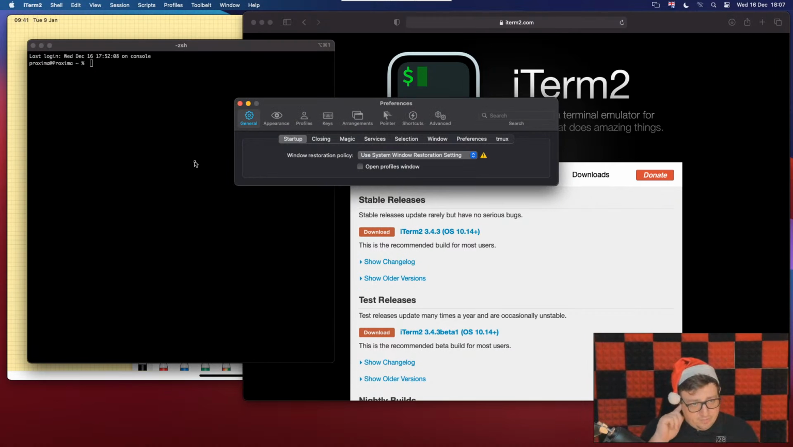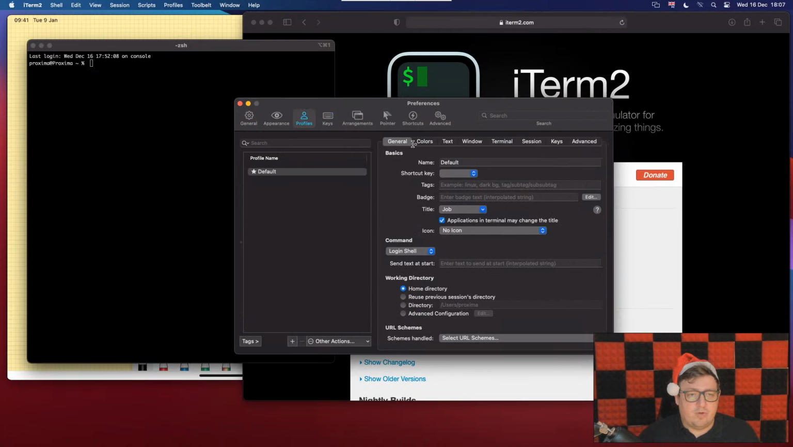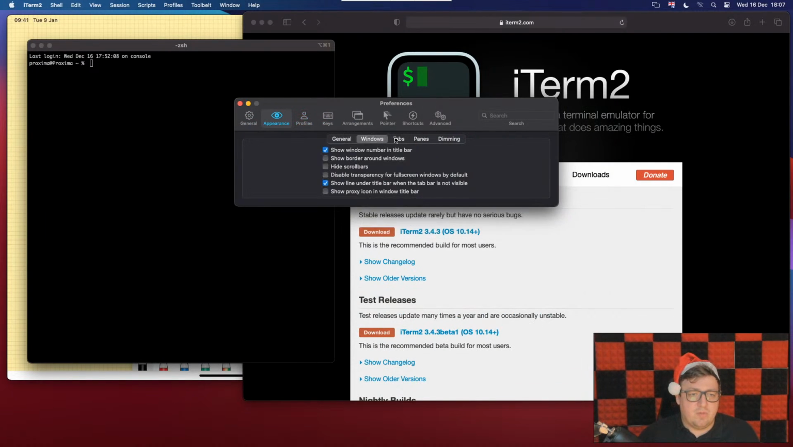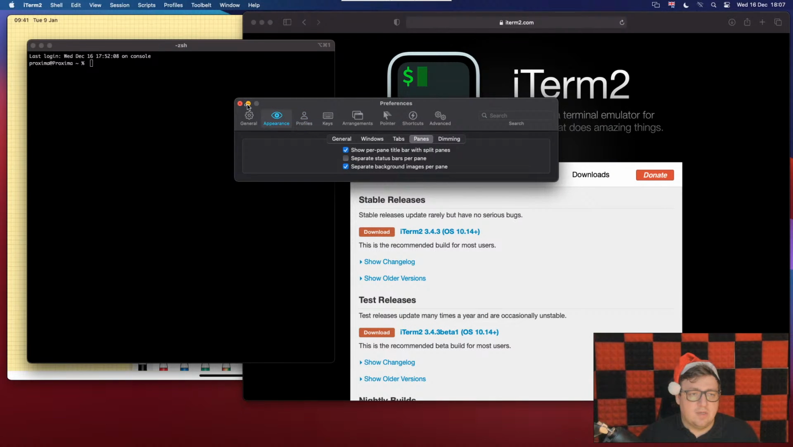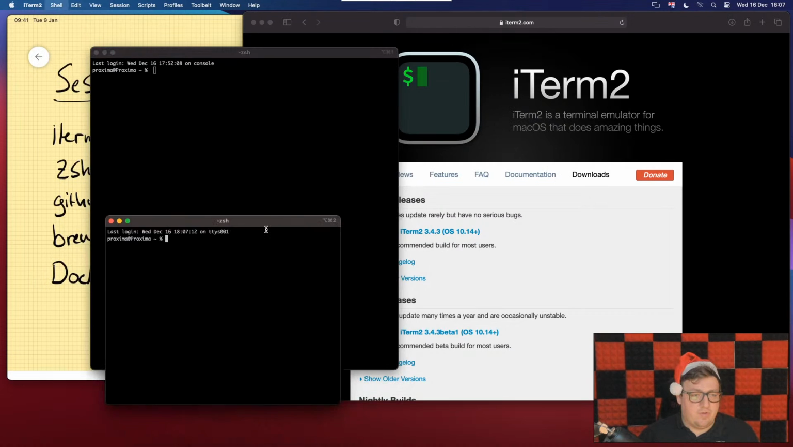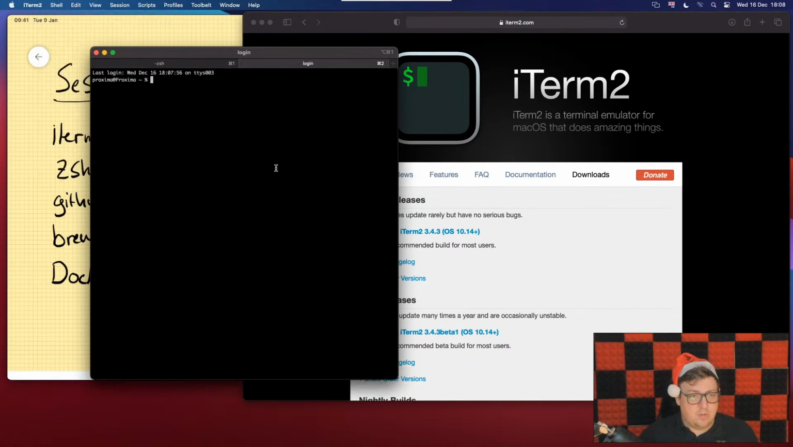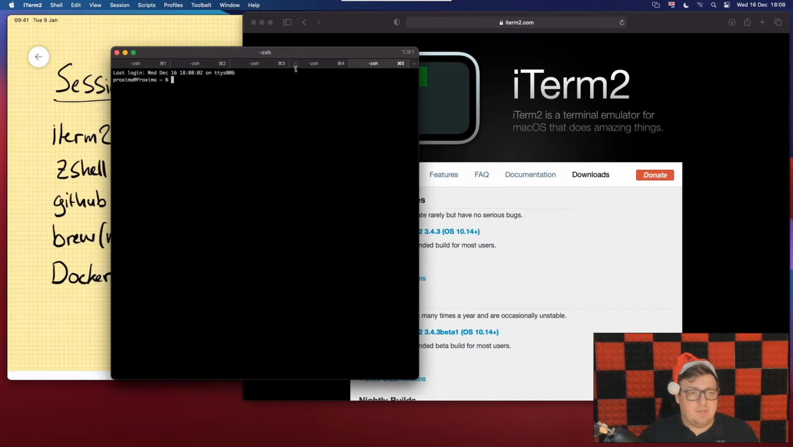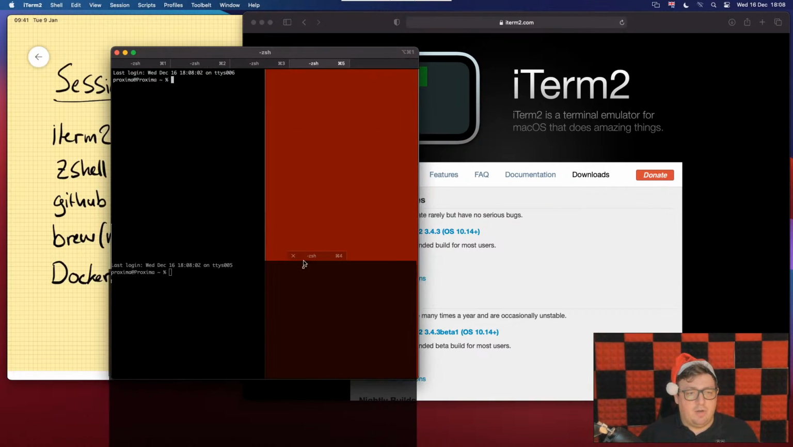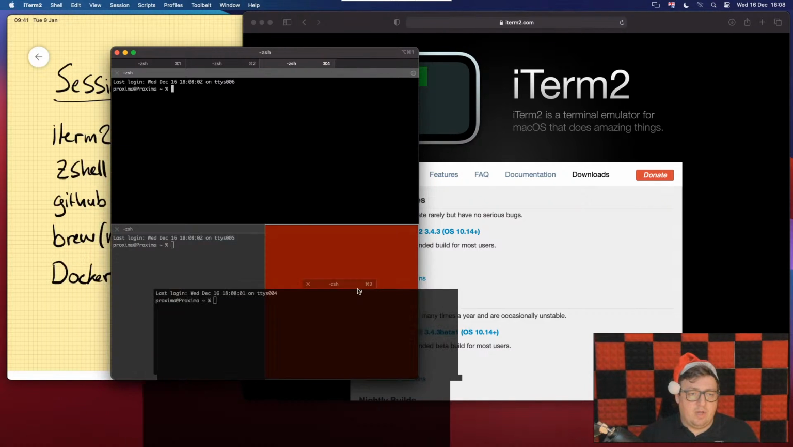So item 2, profiles. We can have different profiles. You can change the appearance, windows, tabs, panes. Something nice you can do in this that you can't do in the native terminal is have loads of different tabs. So we've got all these tabs here, and then we can drag one and move it down. So now we have 2 tabs, and then you can drag another one and move it down into the quarter.